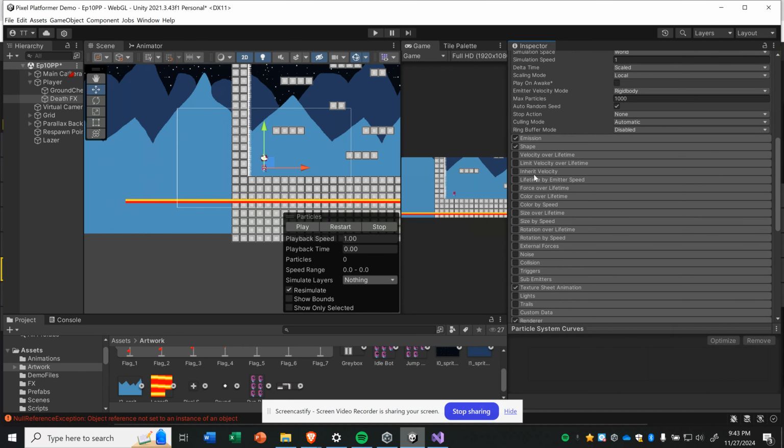Now this is where you can really make things look pretty cool. You can change the speed over lifetime. We're using gravity and I don't want to touch that. You can modify speed or velocity a few different ways here.